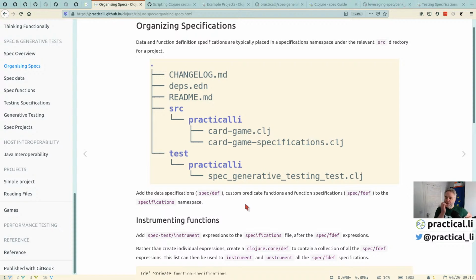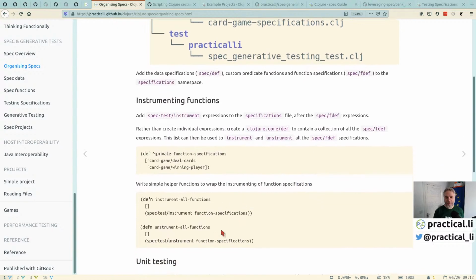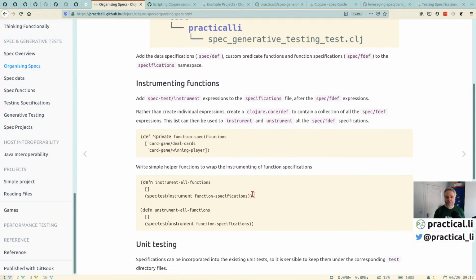And also, for small to medium sized projects, I'm just putting any instrumentation and any calls to spec test check there, because those are only pretty much one-liners. For instrumenting functions, again, we can have a little helper function for those, and we can do the same thing for test check as well.